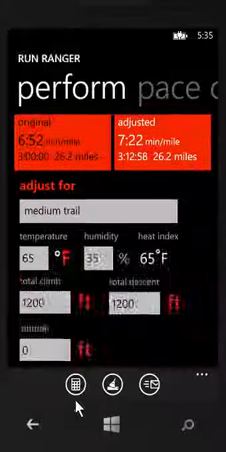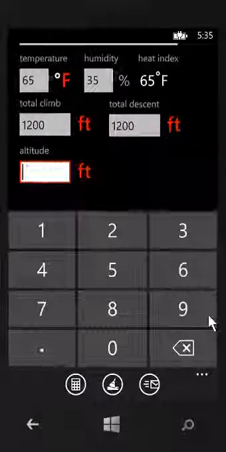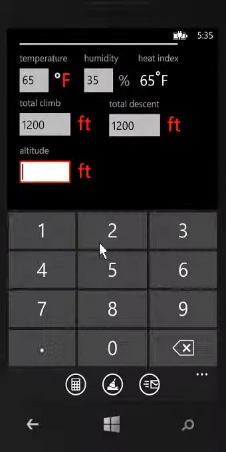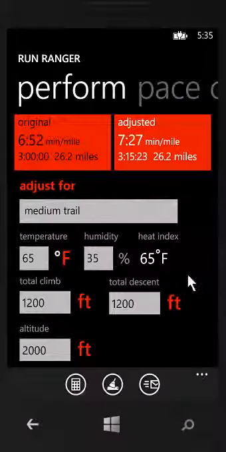And altitude, well, we can put the altitude in. I know that we're going to be at about 2,000 feet. And let's see how that ends up. It takes my original 3-hour marathon to an adjusted 3:15, and the pace goes from 6:52 to 7:27.